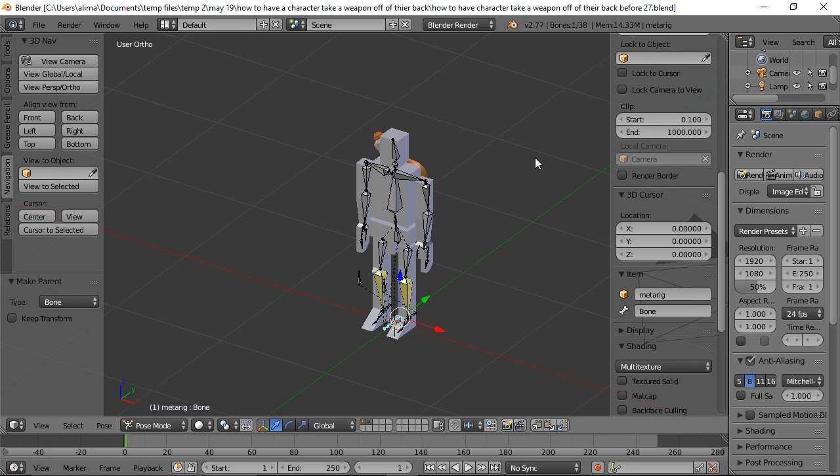Okay, so now that we have the axe attached to our character's back, how do we get the character to grab the axe from off of his back and bring it to its hand, and even better, to have it be able to be done easily? And that's what we're going to work on now.